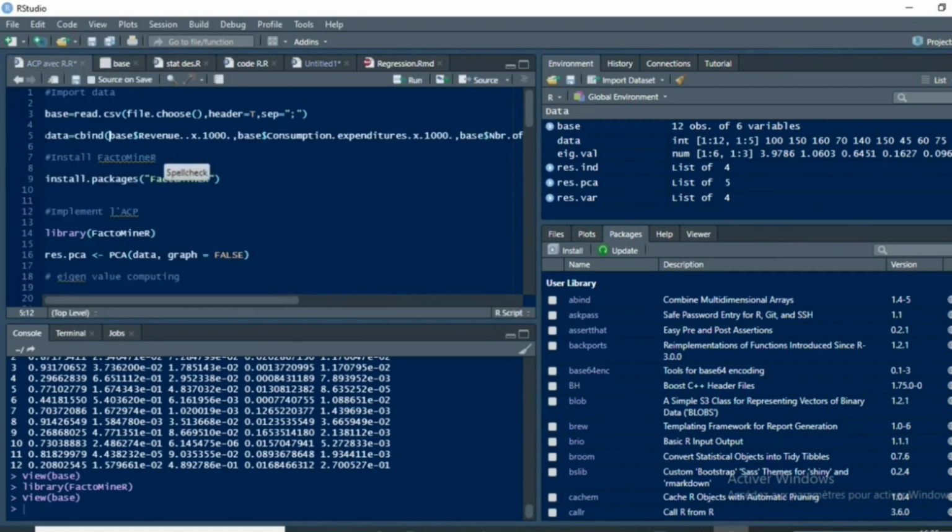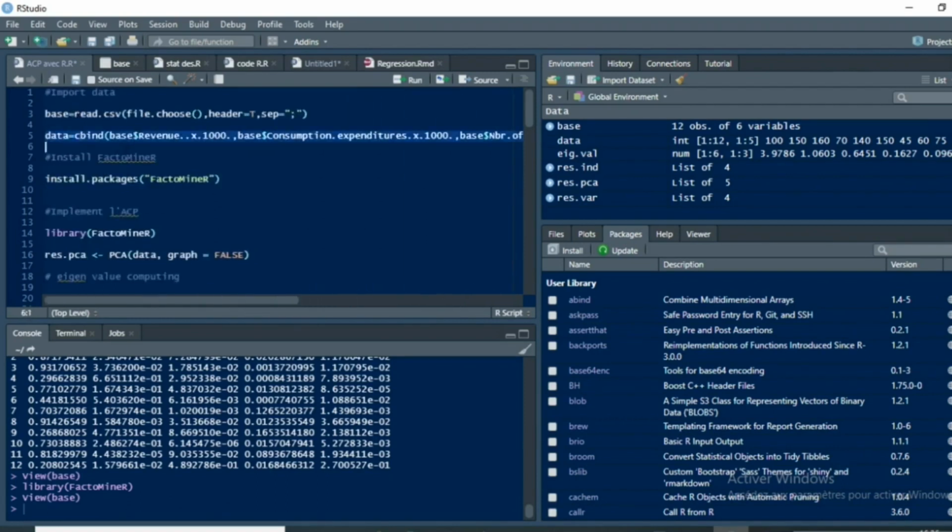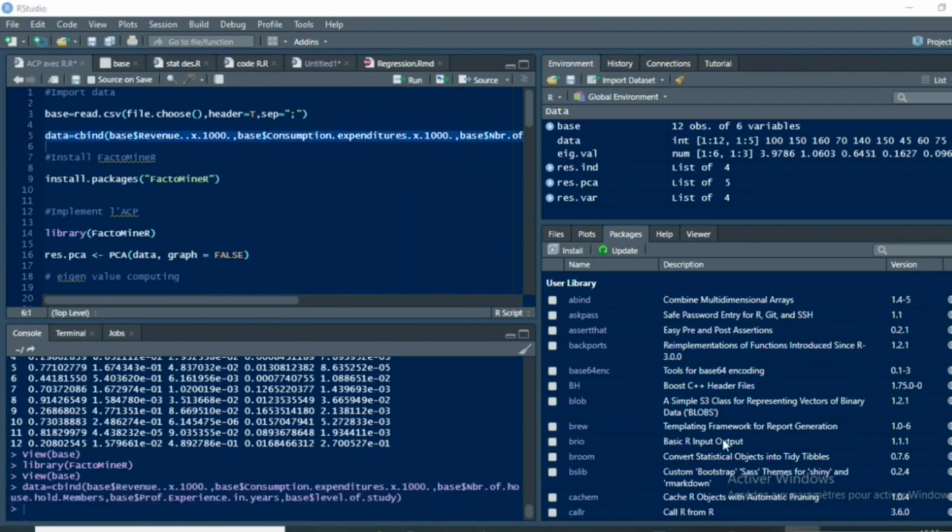First of all, we use the concatenation. We concatenate our different variables using the command cbind, with base, meaning that we're going to use the data set base, the $ sign followed by the name of our first variable, which is the revenue. Our second variable is consumption expenditure. We use base$ followed by the name of the variable, and so on for all other variables. I will use this command in order to concatenate my different variables.